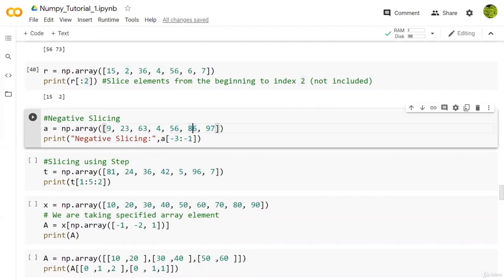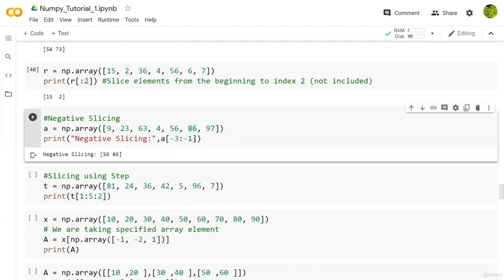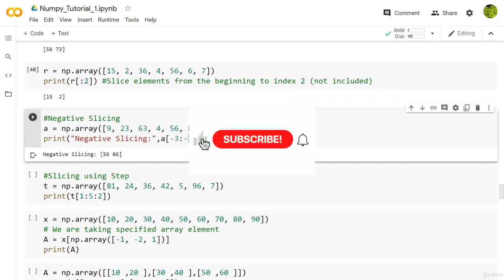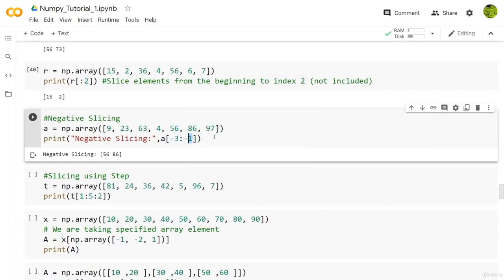That means 56 and 86 are going to come over here. Minus 3, you might be wondering, sir, why minus 1 is not considered? Because it is always n minus 1 when you take a negative indexing. So minus 1 minus 1, that will be minus 2. So this is going to take the values from minus 3 to minus 2, n minus 1.